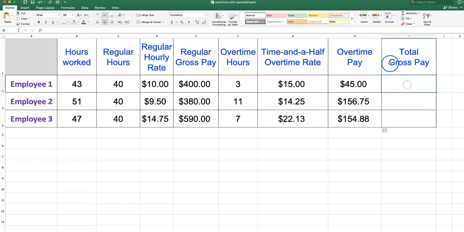And now, how do you think I figure out the total gross pay? Well, I would simply take the regular gross pay from here plus the overtime pay from here. So let's use a formula. I'll click on my equals. I'll click on the regular gross pay cell right here where the $400 is. Click on that, plus the overtime pay right here. Click on that, and then hit enter. And then you'll go ahead and drag and drop here. I'll drag down. And there you go. We have calculated the total gross pay, and it's in this column.